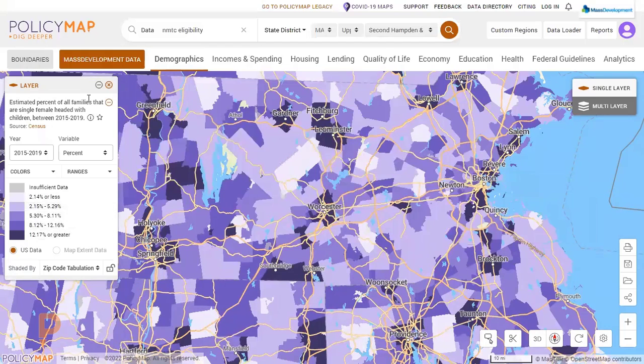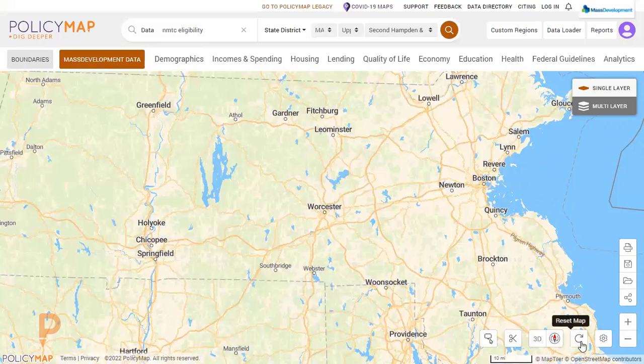So you can remove a data layer like this just by clicking on this X up here in the layer legend. You can also always just use this reset map button just to refresh and go back out to the default view.